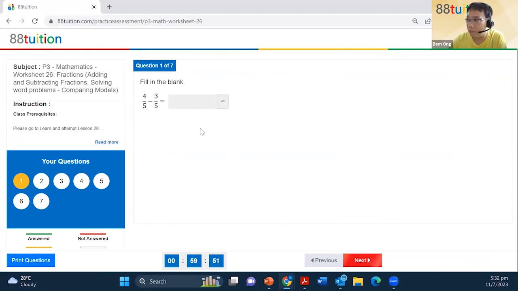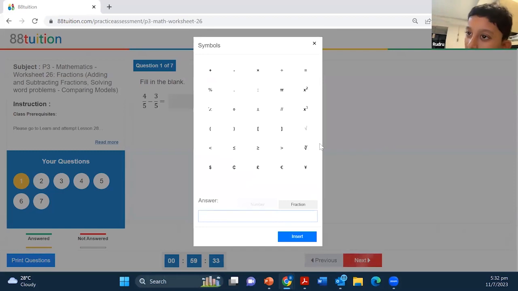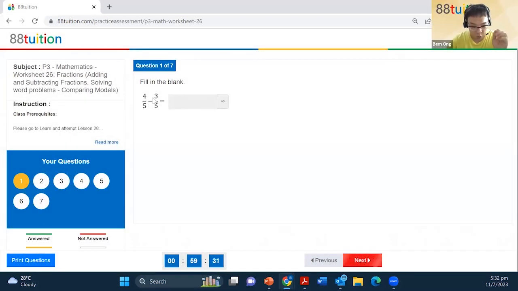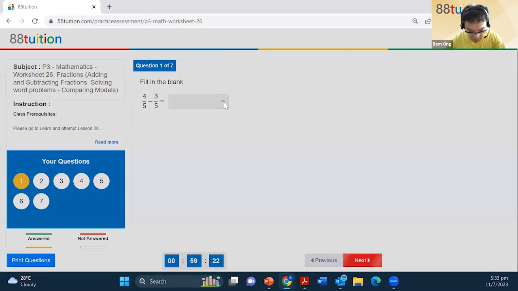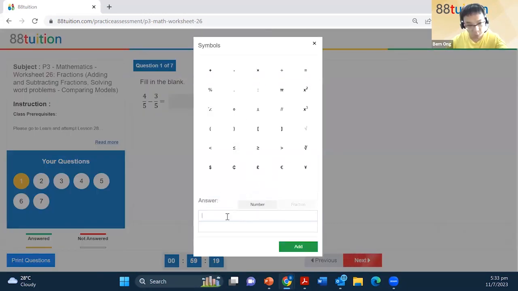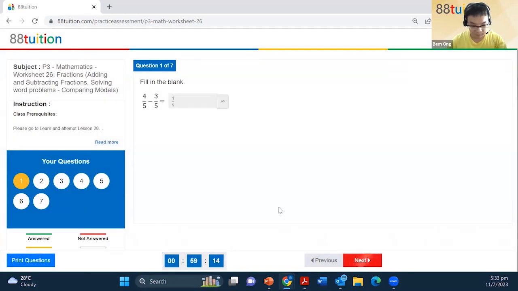Some of you never key in properly. Some of you have problems keying this in. Like Shi En, she keyed in her answer, but she never used the virtual keyboard. So Shi En, maybe next time you can try to use this one. How do you use it? Now I'm showing you. This is a fraction. Don't write it as 1 over 5. Don't do this. This is wrong. What must you do? You must click on the virtual keyboard. Click on fraction. Click on 1 and the bottom 5. Click on add and insert. So this will be the answer. Next time you try.